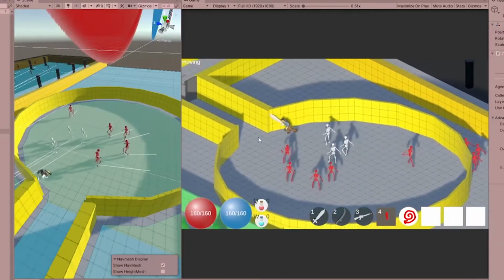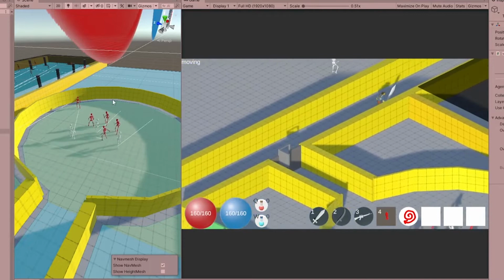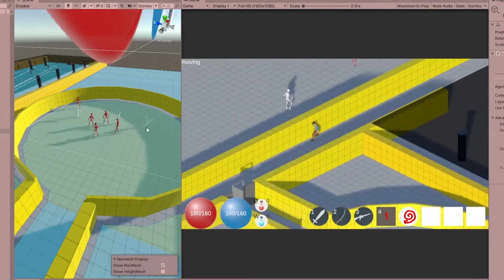And last but not least, here's a new enemy behavior that prevents enemies from exiting rooms that they're not supposed to exit. This is helpful for many reasons, namely keeping our hallways clear for the time being.